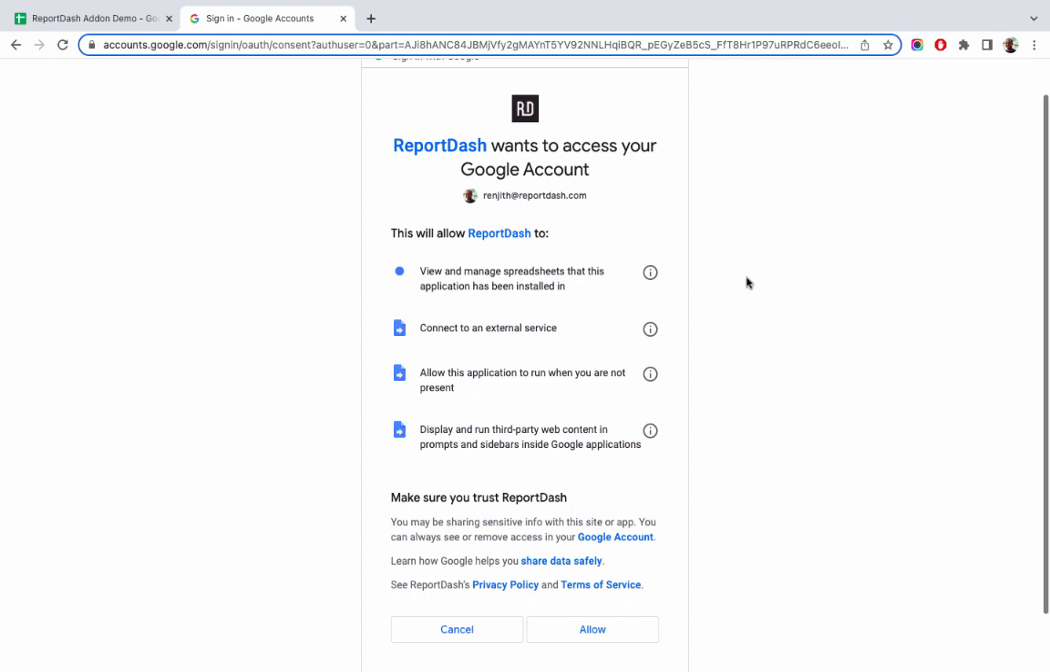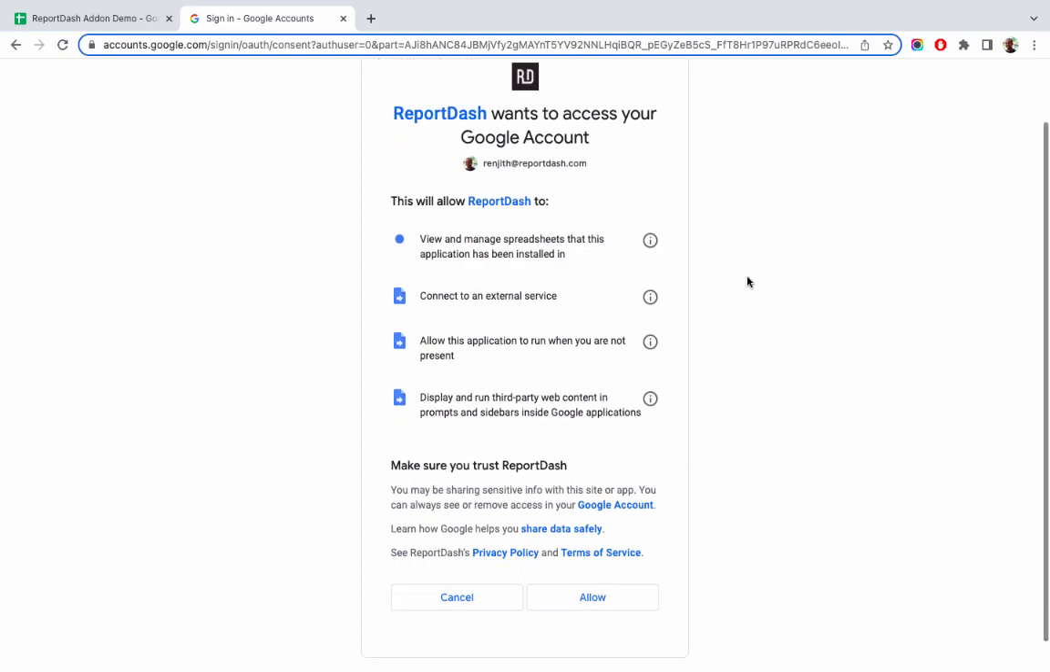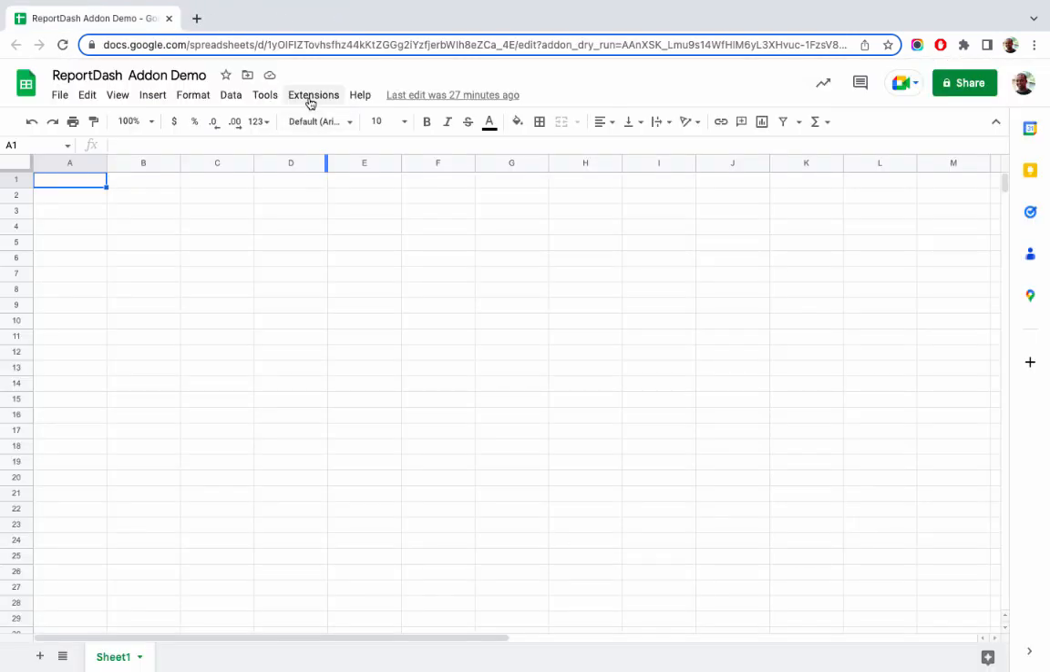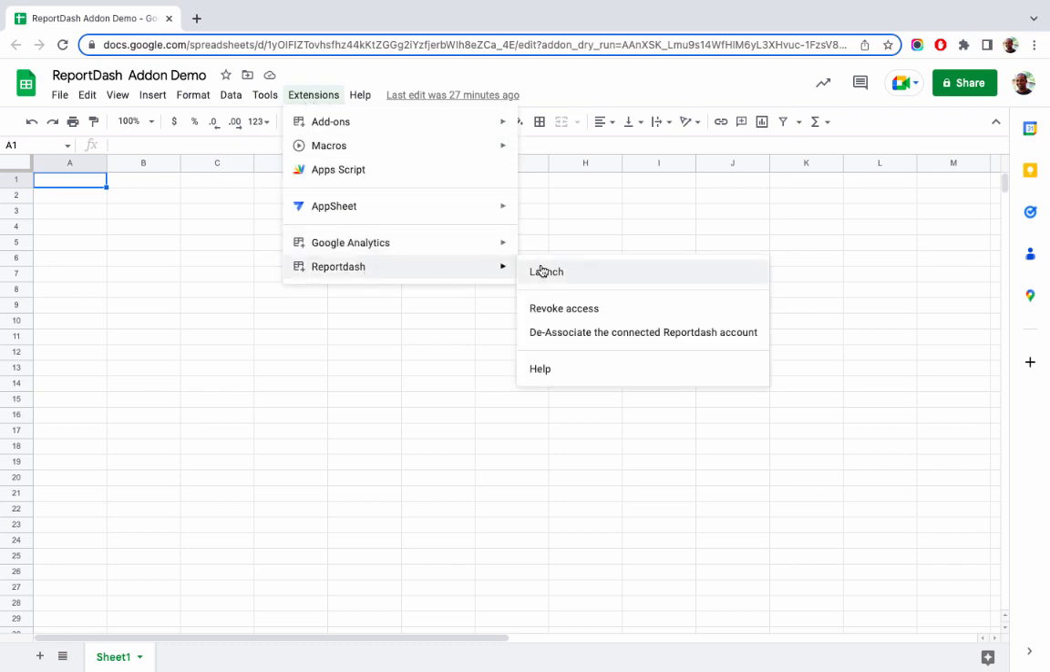It requires the permission to edit the file in which the add-on is installed so as to update the data. It does not require access to all your Google Sheet files. It just requires the access to the file in which the add-on is installed. Click on Allow. Now that the authorization is granted, we can relaunch the add-on.